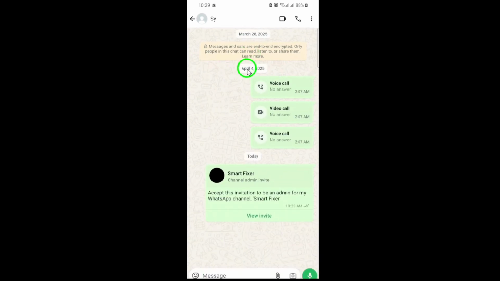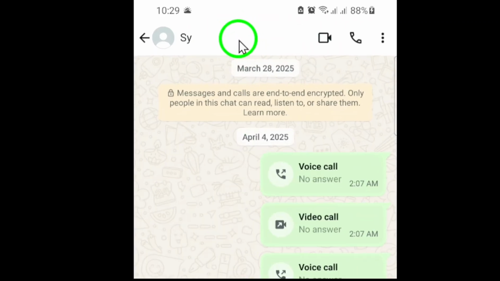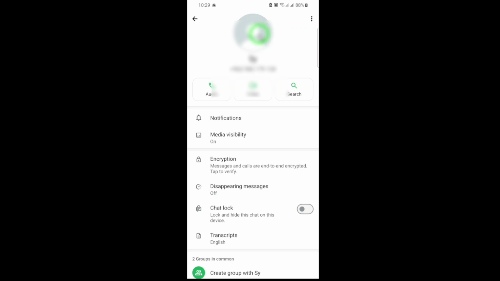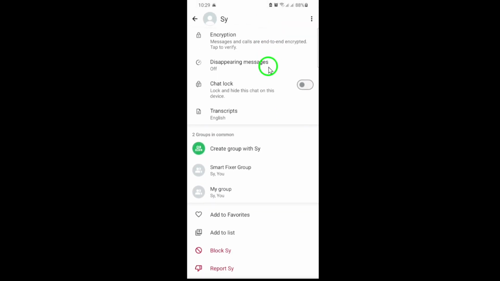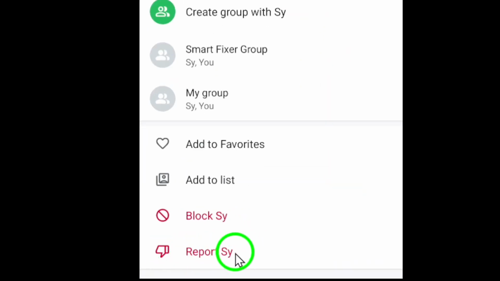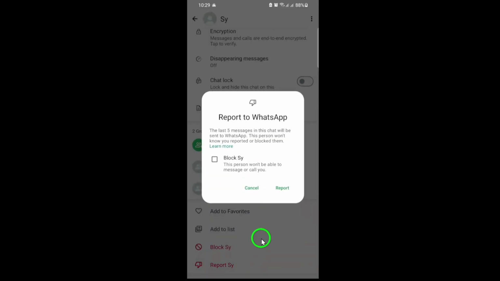Next, at the very top of the chat screen, tap on their name again. This will take you to the contact's profile page. Scroll down until you see the option that says Report, followed by the contact's name. Tap on this option. A pop-up will appear, asking you to confirm your action.